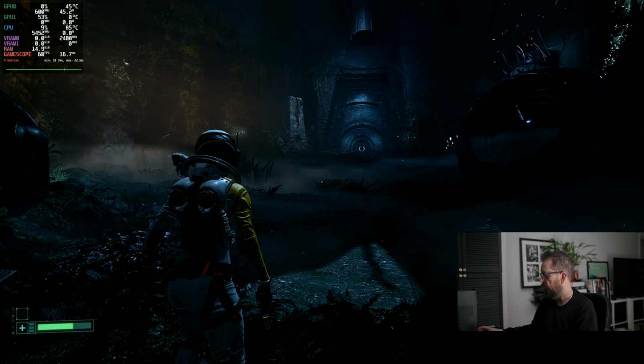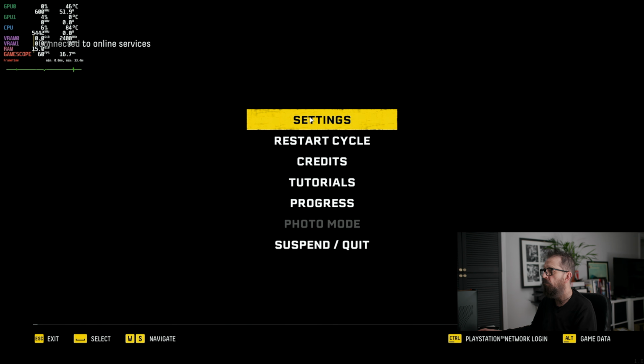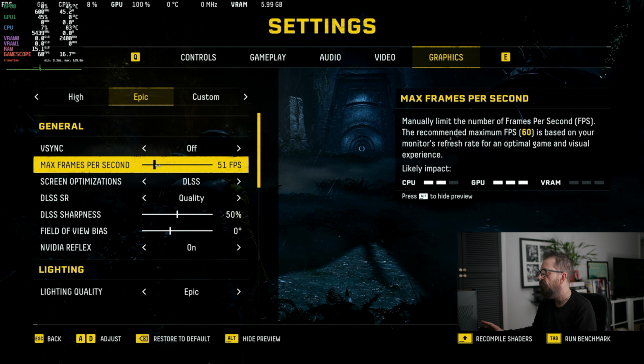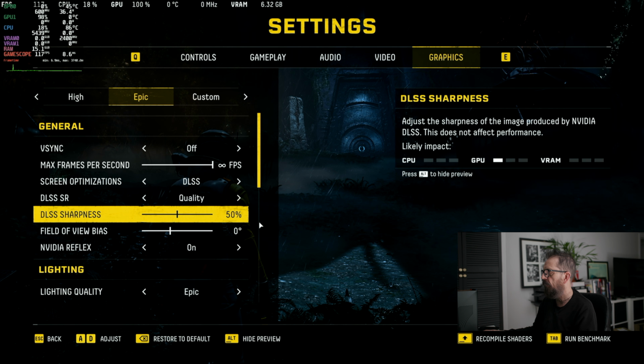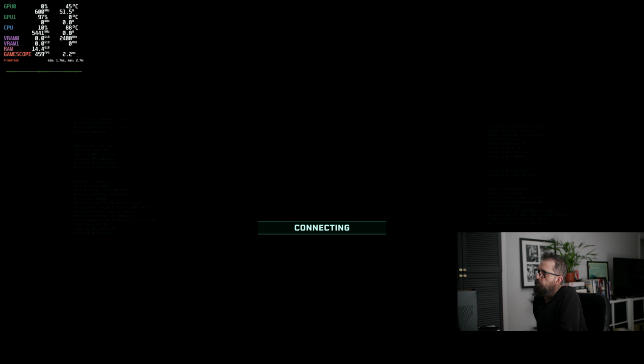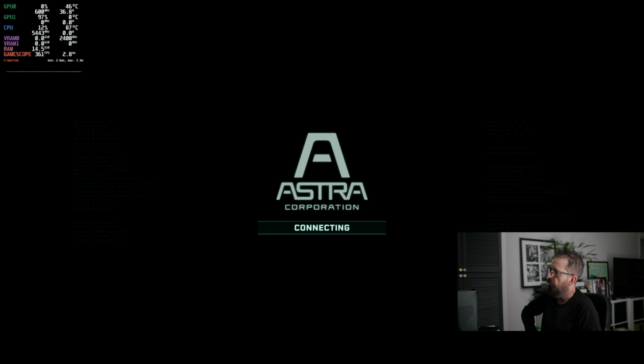Let's just get into the settings. Okay, settings, and we want to be on video, 1440p graphics. We need to take off that max frames, and just leave everything else as it is. DLSS quality, and then run the benchmark. This is what I did on the other system. We're looking to beat 97. It does, yeah. It's taken a bit longer.